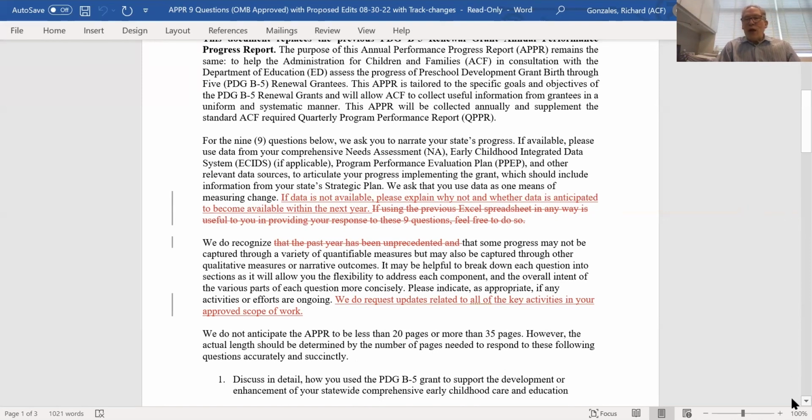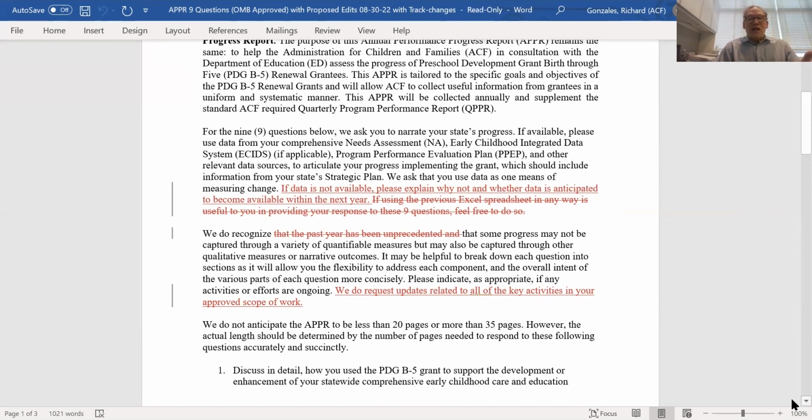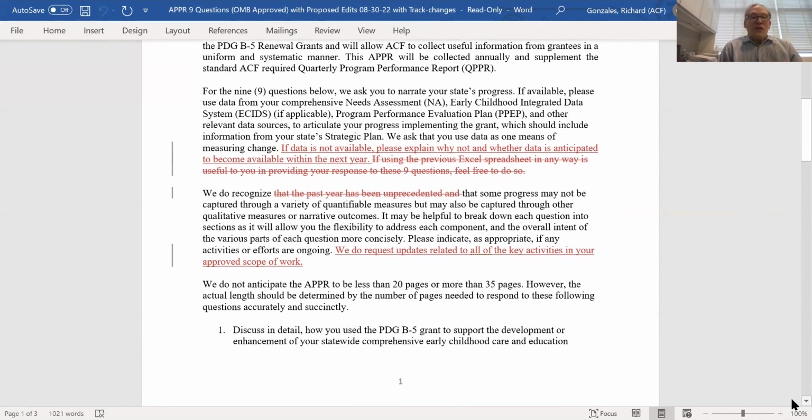So when you do that, when you're thinking about that, that may extend your report a little bit more. I know in this document and in the previous document, we said it shouldn't be less than 20 pages, no more than 35. I don't know that you can do it in 35 pages, but that was still a target.